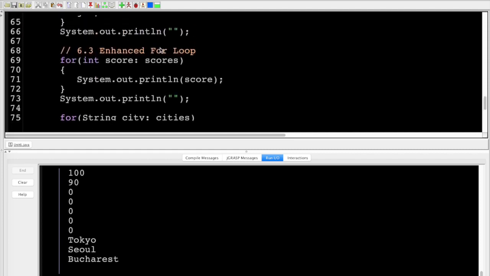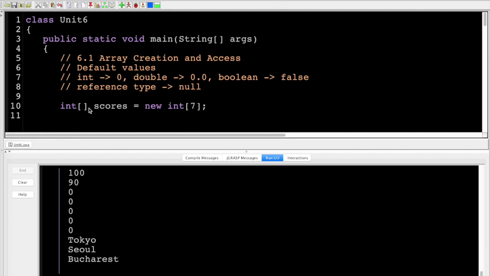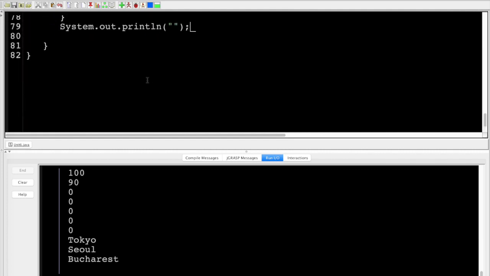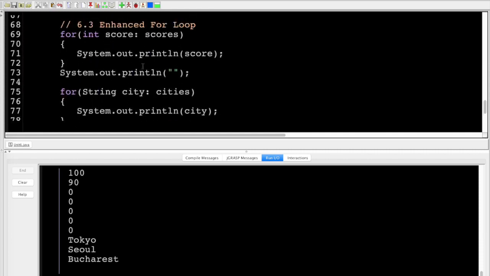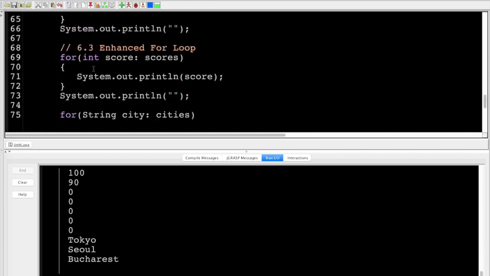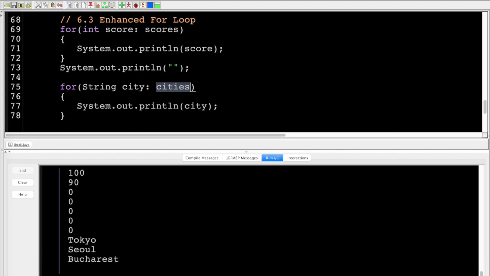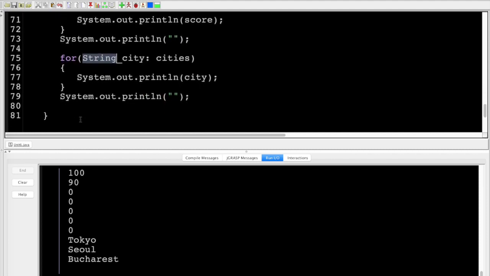So scores up here was defined as an array of ints, and so down here it's got to be an int as well. Cities is an array of strings, so we had to make city a string, which is fair enough and probably fairly straightforward. Like I said, it's a really powerful structure and very useful at times. But in some cases you can't use it because you do need access to that particular index.